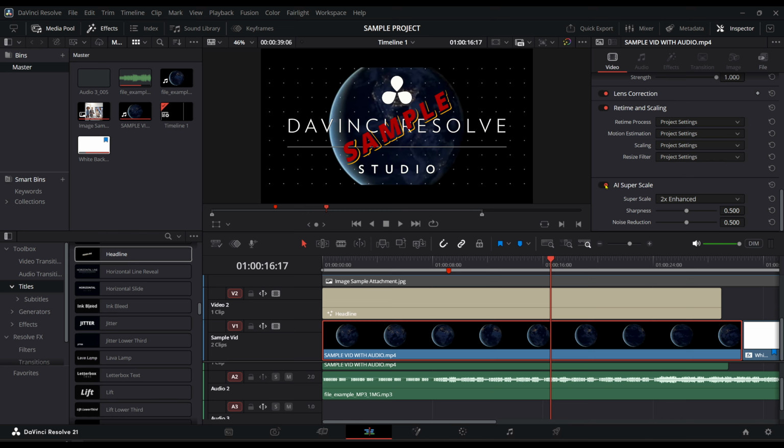After enabling AI Superscale, you can adjust the available settings to refine the result. You'll be able to mess with options like super scale strength, sharpness, and noise reduction. Sharpness can help bring out extra detail, but if you push it too far, the image can start to look harsh or unnatural. Noise reduction can be helpful if your original clip is grainy or messy, but using too much may soften fine detail. A good tip here is to make small adjustments and preview the clip as you go so you can find a balance that looks natural.